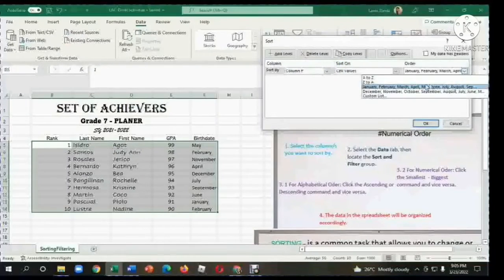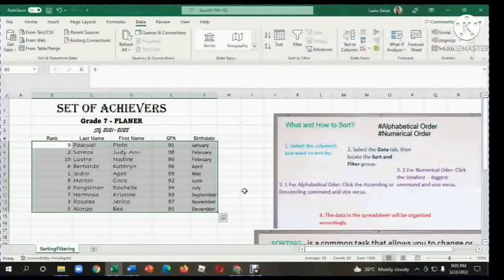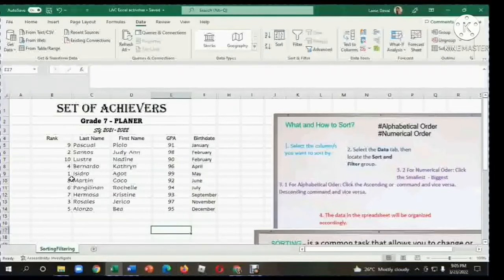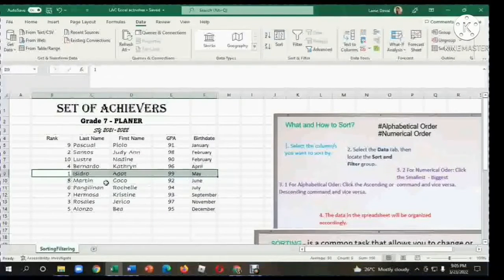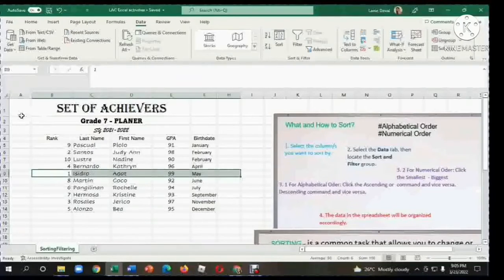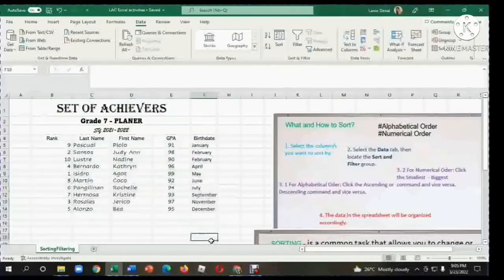So the order is January up to December. And then we click OK. Automatically, Piolo Pascual is the first because he has the birth month of January. And then, where is our rank 1? Agot Isidro is here. But anyway, the ranking is still there. It was not broken, which is why we selected the rank column too.